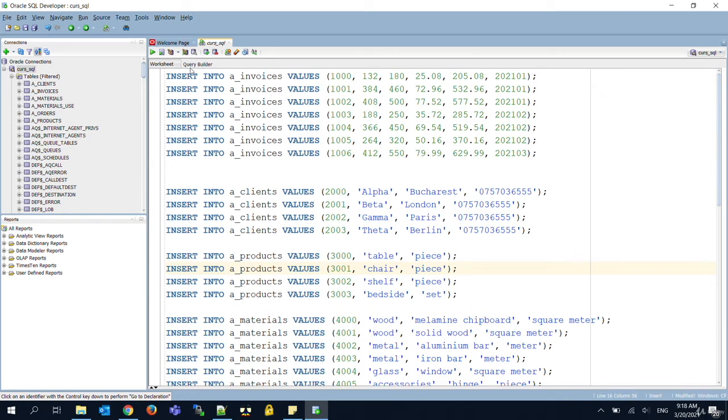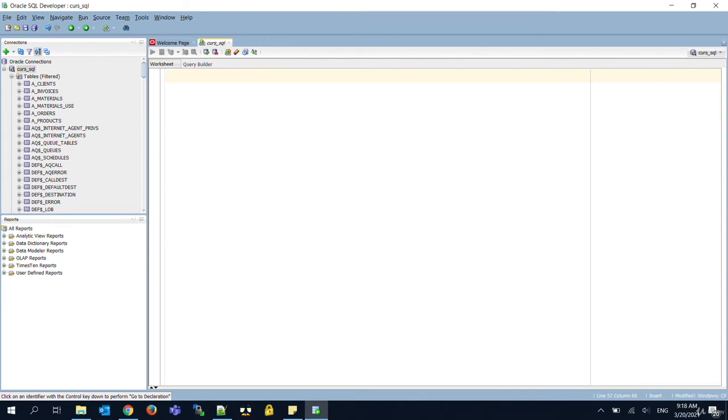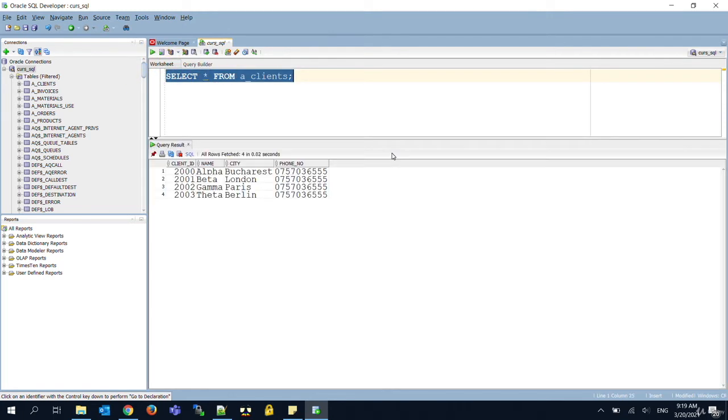And now we can check that the data was actually inserted by selecting all from, let's say, clients. Select the command, run it, and we can see all the clients that were inserted in the table clients. So now we have a database created with 6 tables, and the tables have data in them.